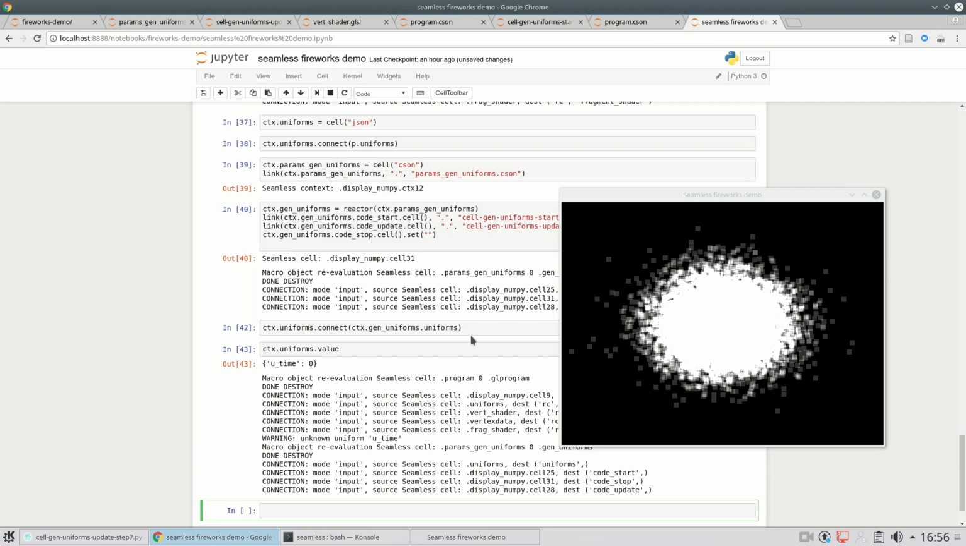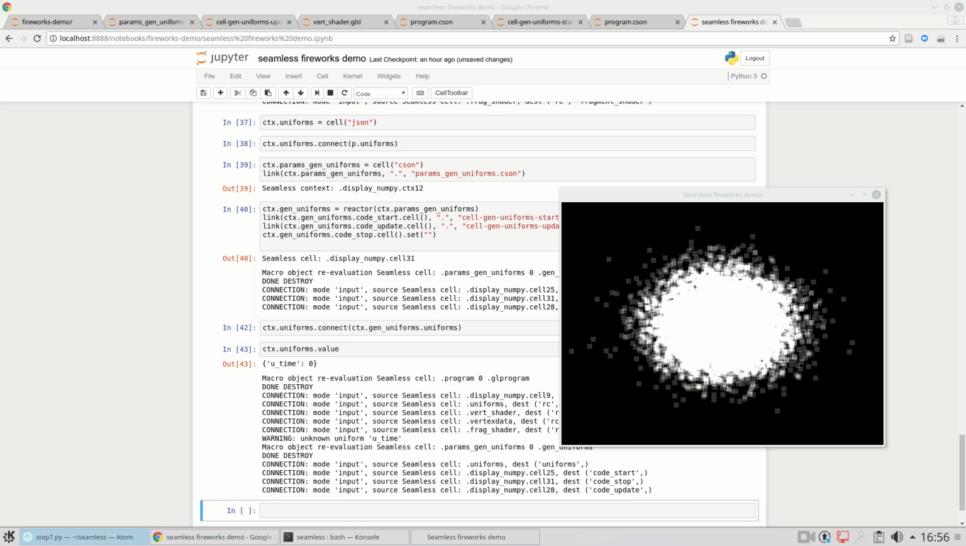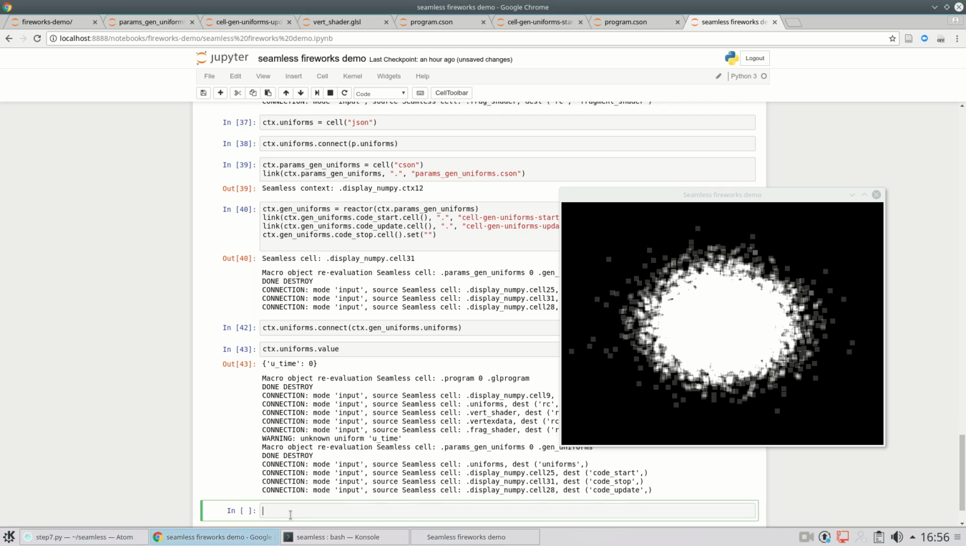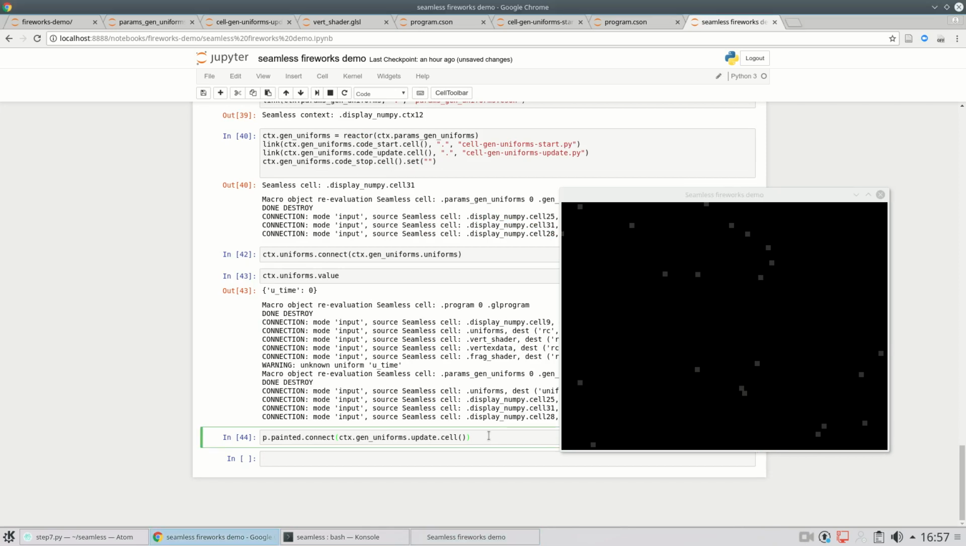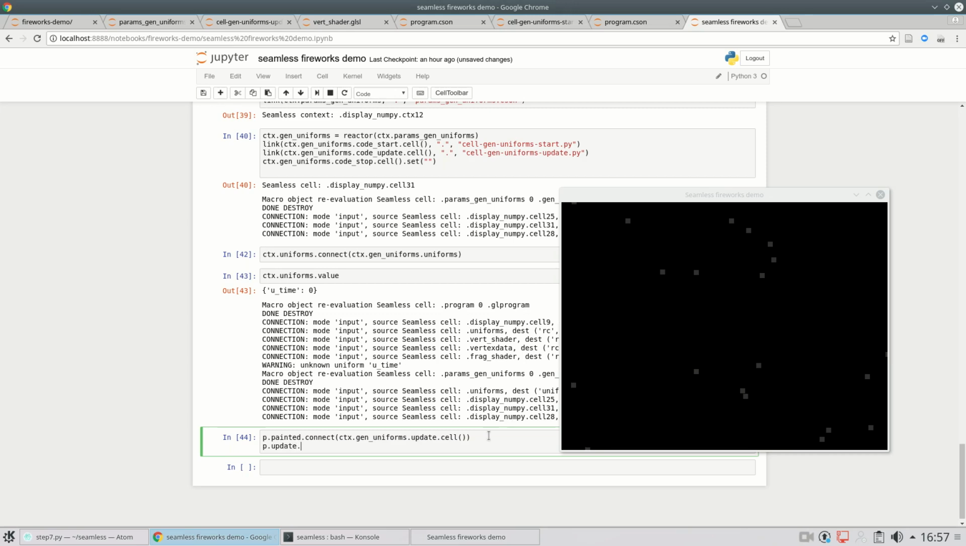So when do we want to update the uniforms? Right after the window has been drawn. We want to draw it again with a new value of the uniforms. So what we're going to do is use another signal which is emitted by the GL program, which is p.painted. Whenever this window is drawn, the painted signal is emitted, and we're going to connect it to the update signal of the gen uniforms reactor. And you have to kickstart this once. So you do p update.cell.touch, and after that, if you run the notebook, the connection will always happen.